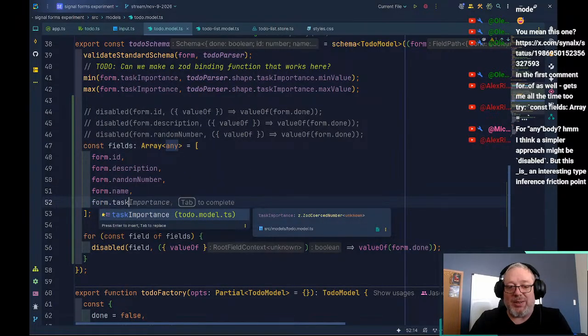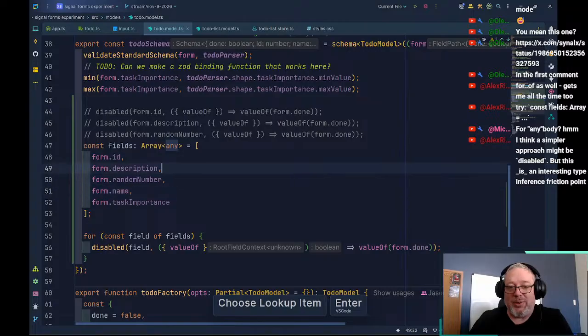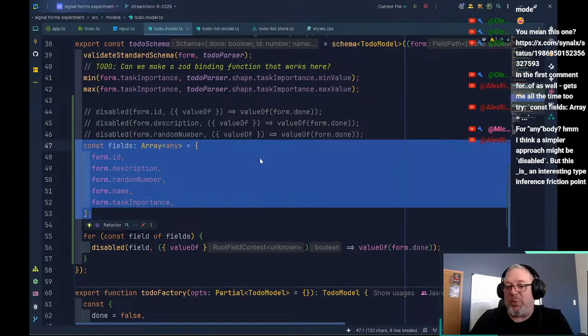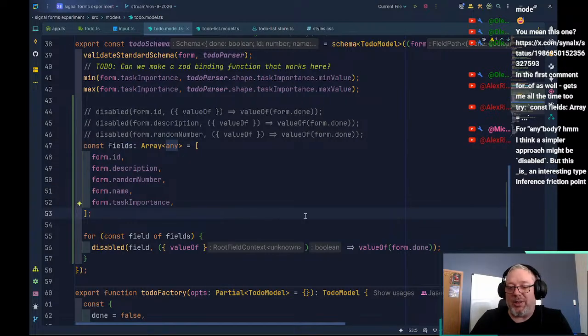We're going to say task importance needs to be in here too. And I'm sure the community will come up with a better pattern than what we're doing here. We've got this pattern of, hey, we want to disable a whole bunch of fields based on the value of done, is basically what we're creating here.